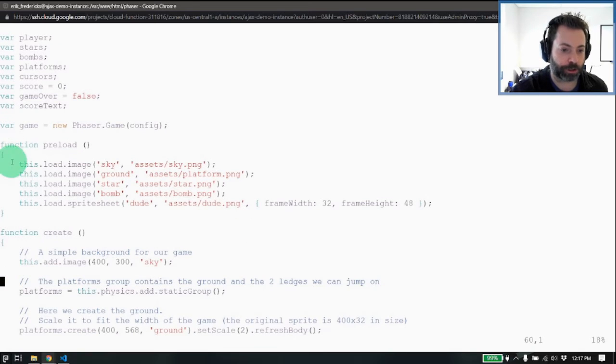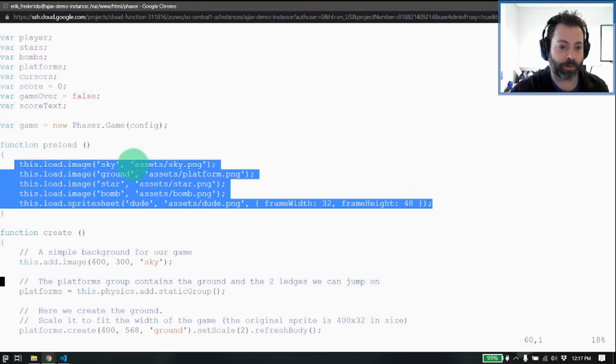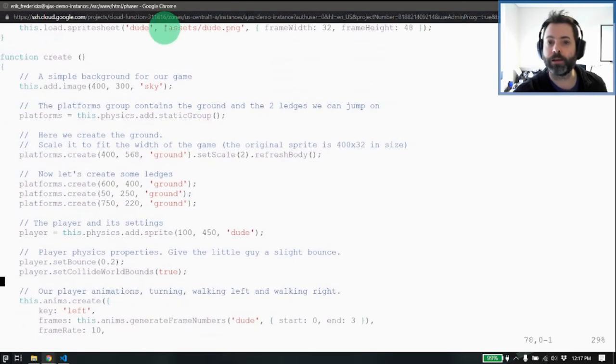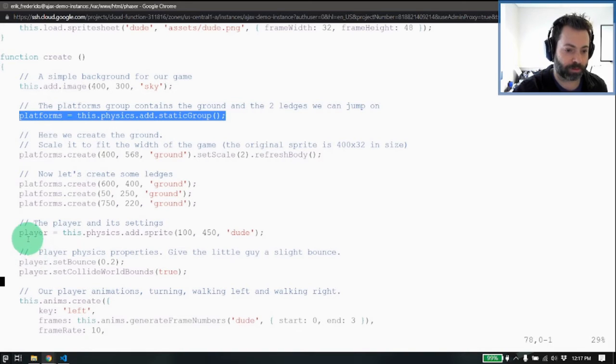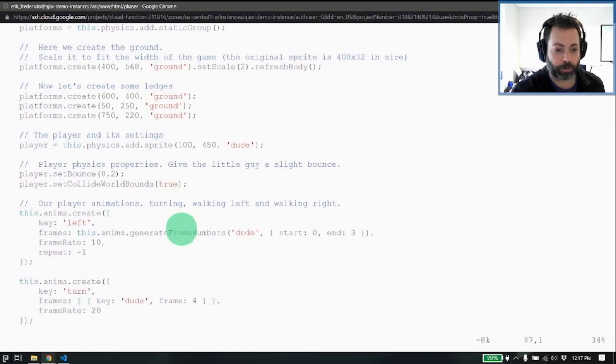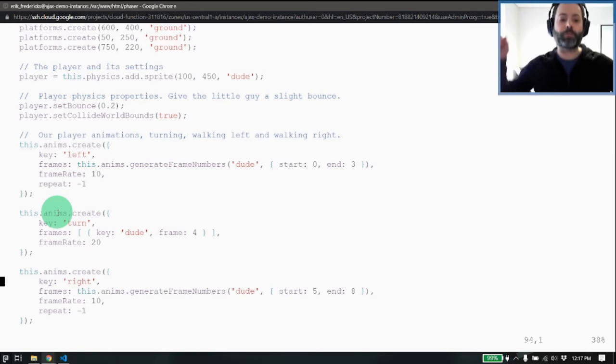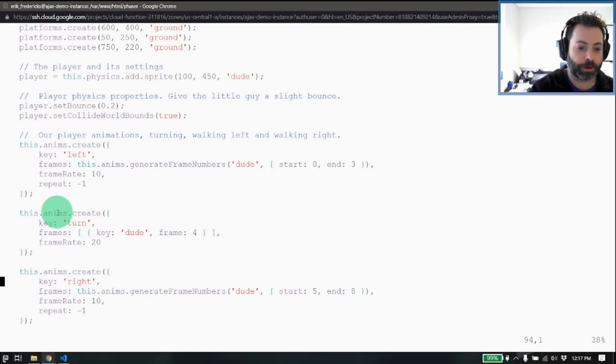Our preload function is loading in images, and these are coming from our library. We have our create function where it's going to define the background. It's going to define the objects the player can work with. It's going to define the player. We're going to give the player some animation. So when I hit the left key, he starts walking left. When I hit the right key, he starts walking right. And when I hit up, he jumps, all that kind of fun stuff.